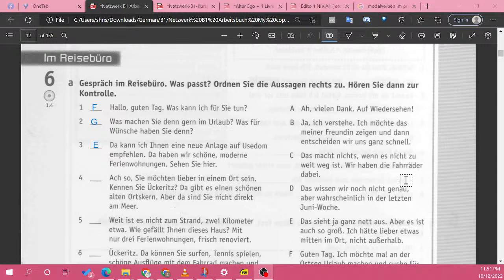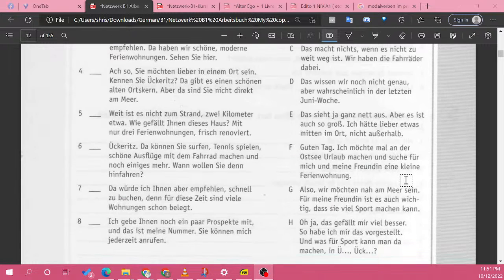Weit ist es nicht. Genau, warte. Ich verstehe, vielen Dank. What else? What options do I have? Oh ja, das gefällt mir viel besser. So habe ich mich das vorgestellt.